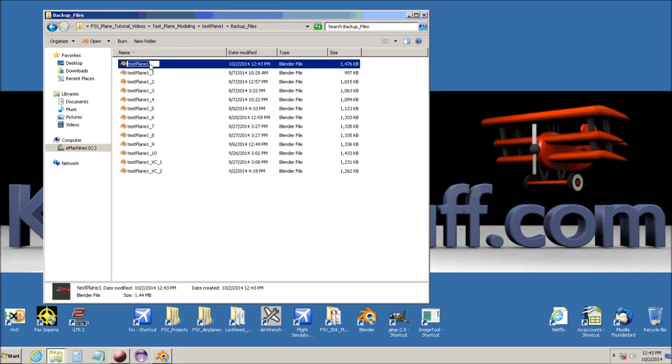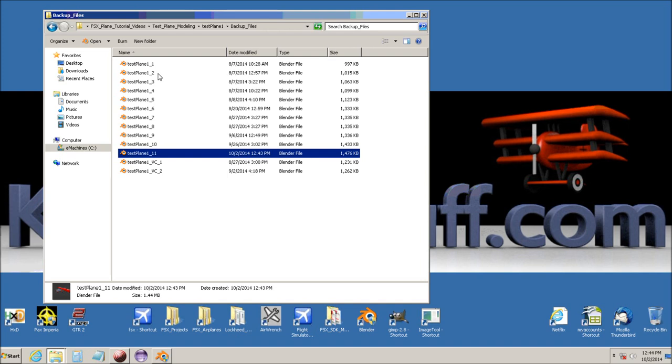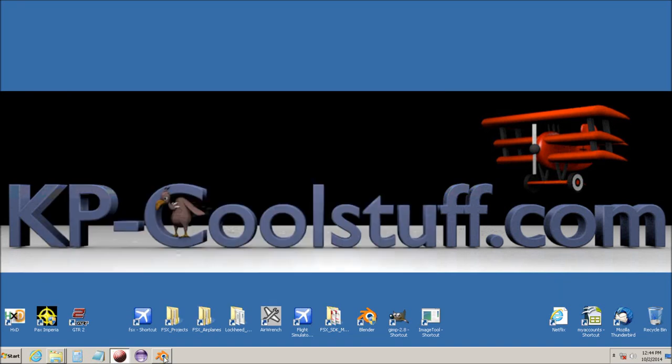I'm going to click into it once more, and I'm going to rename it by appending it with an underscore, and this will be my 11th backup. Okay, so now if anything happens that I'm not happy with later on, I can always go back and find this one before I removed and got rid of all my materials. So let's minimize this one, go back into Blender.